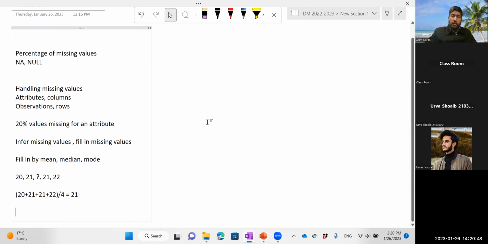Okay? Similarly, if you have a categorical attribute, you can use the mode. For example, the values of colors are R and B, and there is one question mark. The mode here is R, so you will set the question mark to R. Okay? So that is one way of filling it.